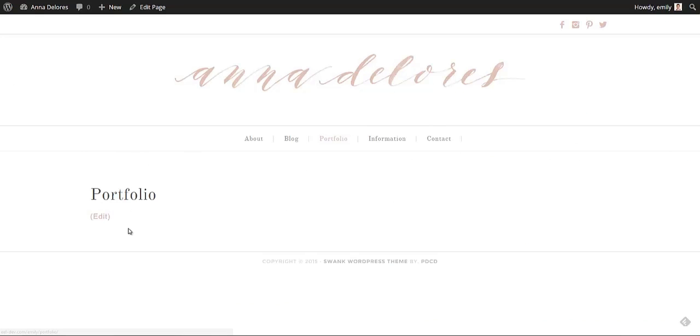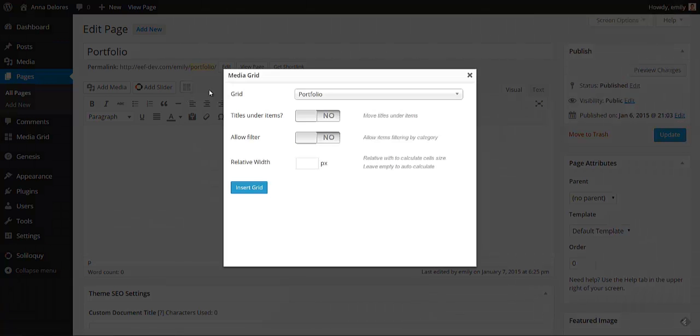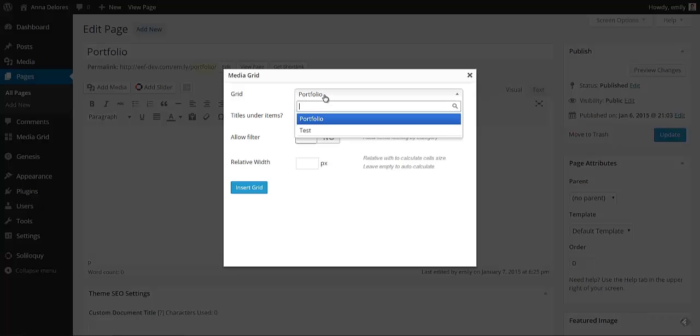All right, so her portfolio page currently doesn't have anything on it, so I'm going to click Edit Page. Of course, if you haven't made a page yet, go ahead and do that. Now that we've installed the Media Grid, though, we do have this button right here at the top of the page. You just click on that and you select your portfolio or your gallery.